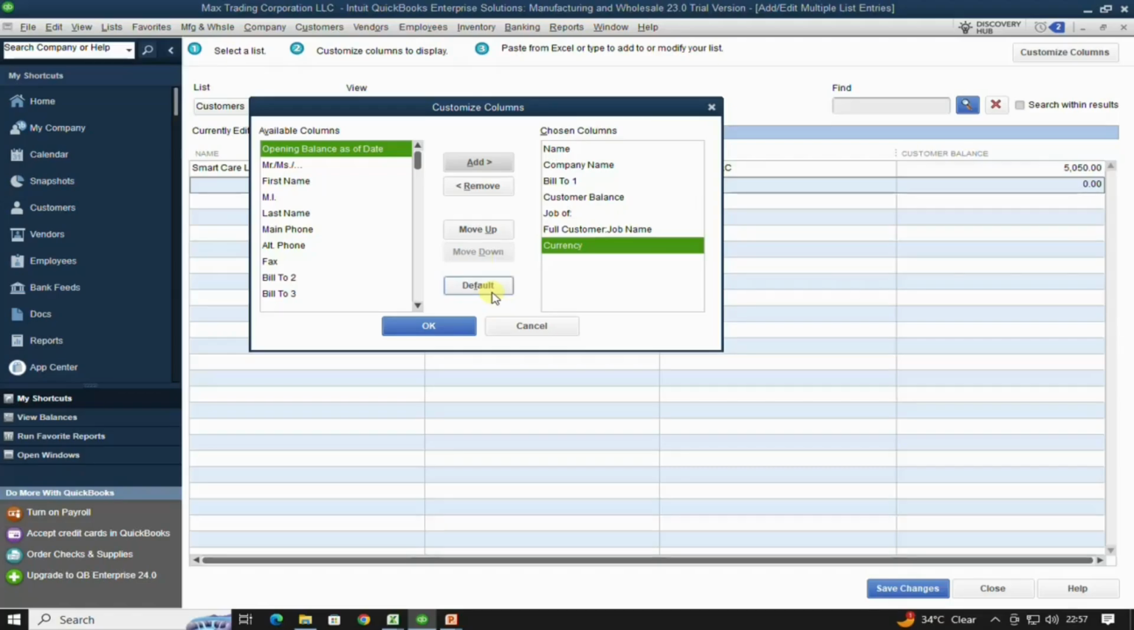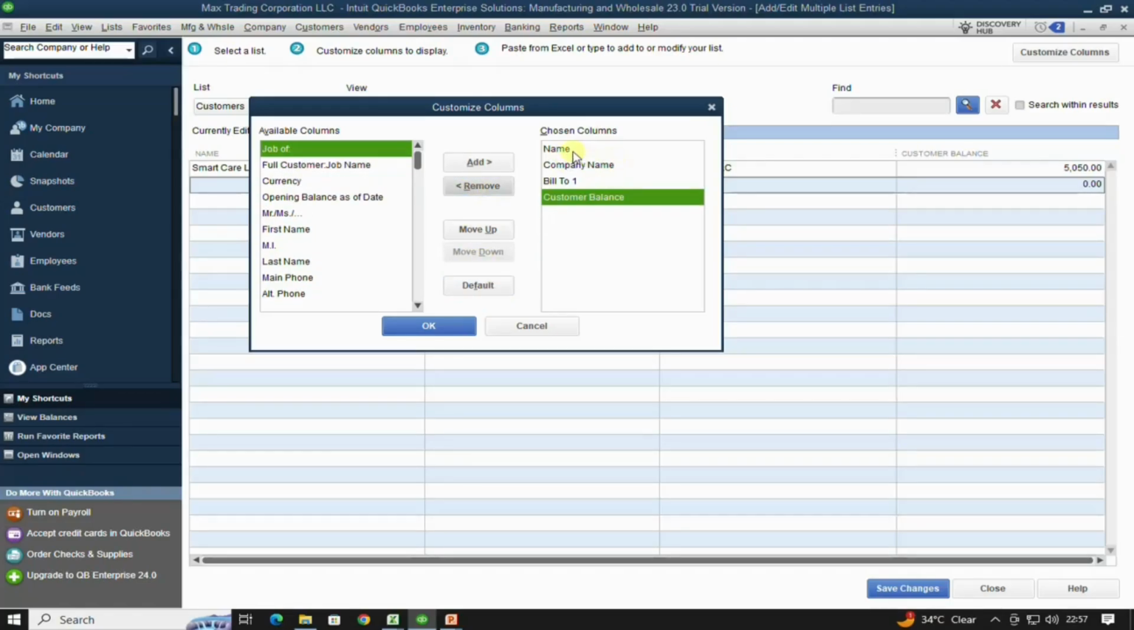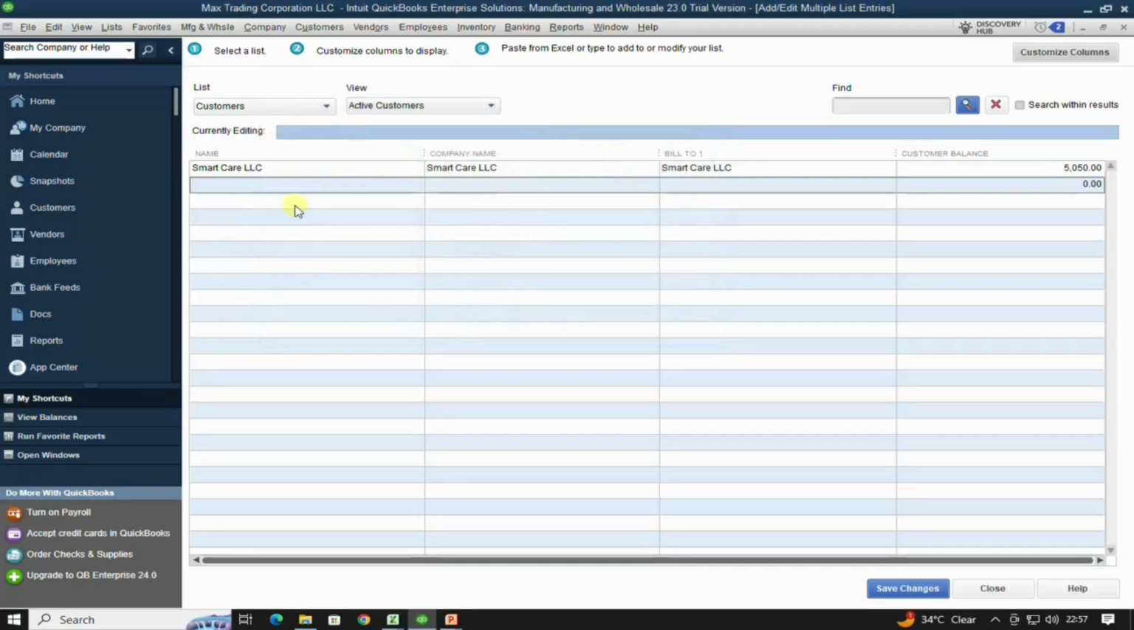Okay, and also you can remove the extra columns from here. So I have already modified this as per my requirement. So name, company name, the bill to, meaning its area where it is located, this customer, and the customer balance. So all these 4 columns we have in Excel, and we have customized these columns in QuickBooks also. So just press OK, then come to the first left blank cell.